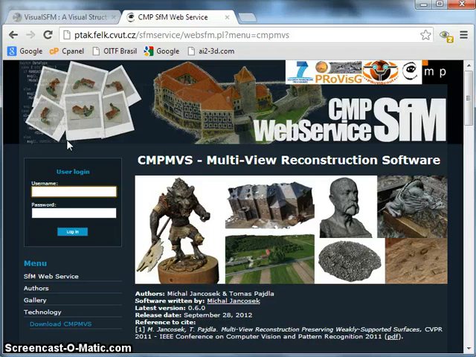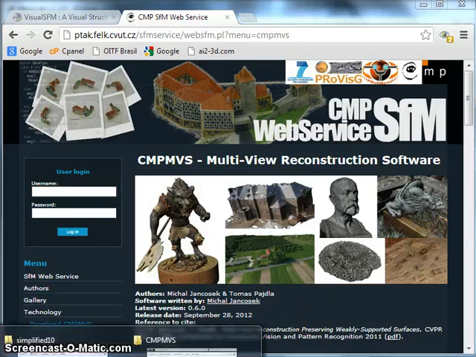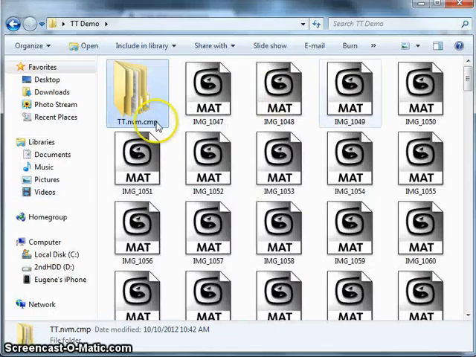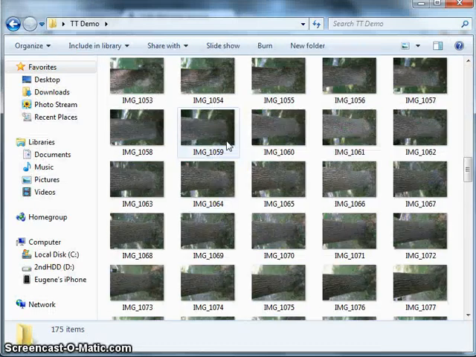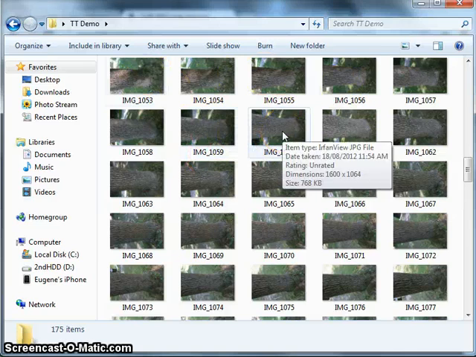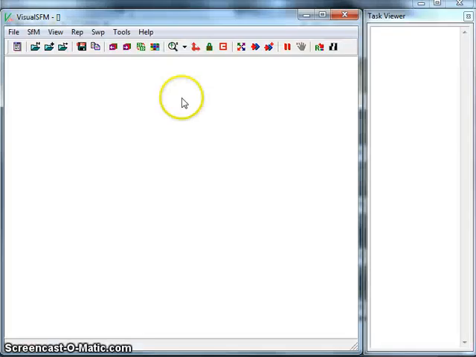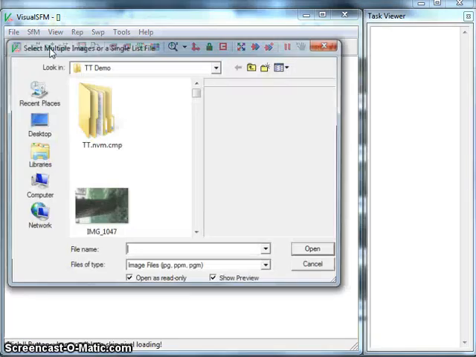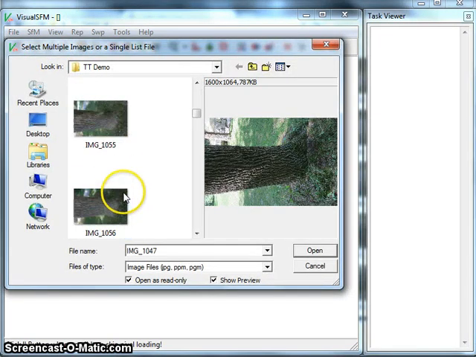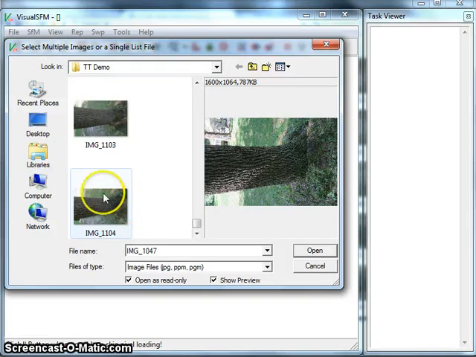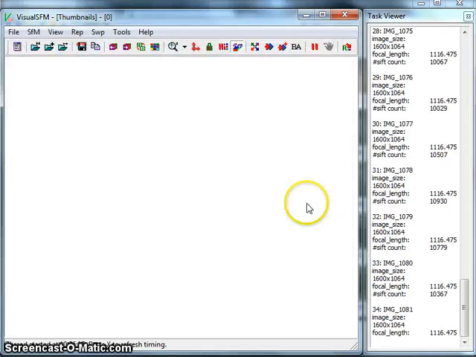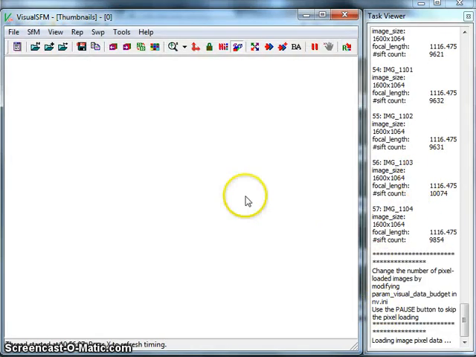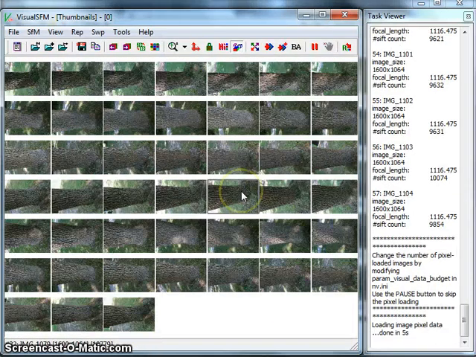In terms of the workflow, I'll give you a quick demo here. I've already done a sample here, but I've got a bunch of photos that I have taken around this tree trunk, and we need to start off in Visual SFM, so I'm going to bring that up. The first thing that we're going to do in Visual SFM is load in the photos. Now, I've already done this, so it will process very quickly. So I'm just going to go open. It's going to now go through and load up all the images. I'll give that a second, and they should show up here, so they do.